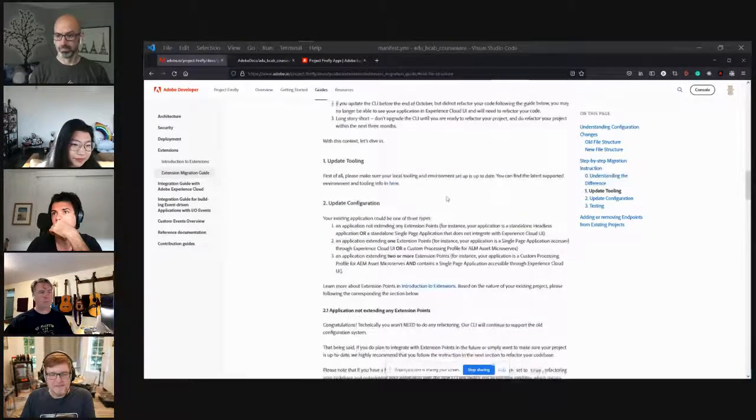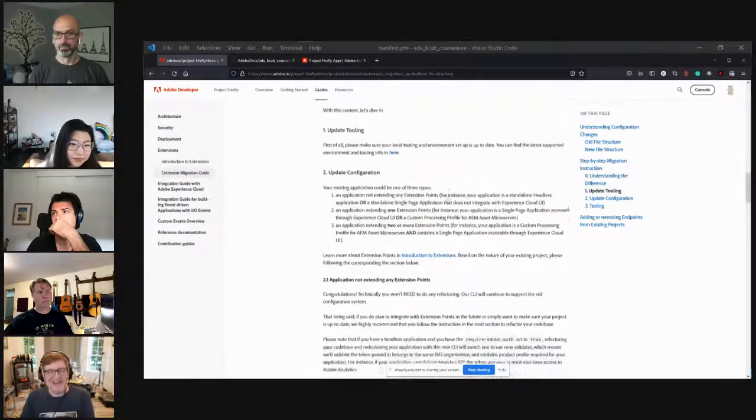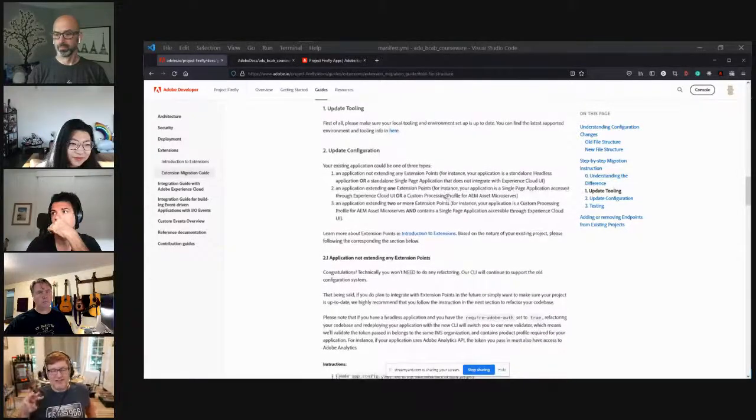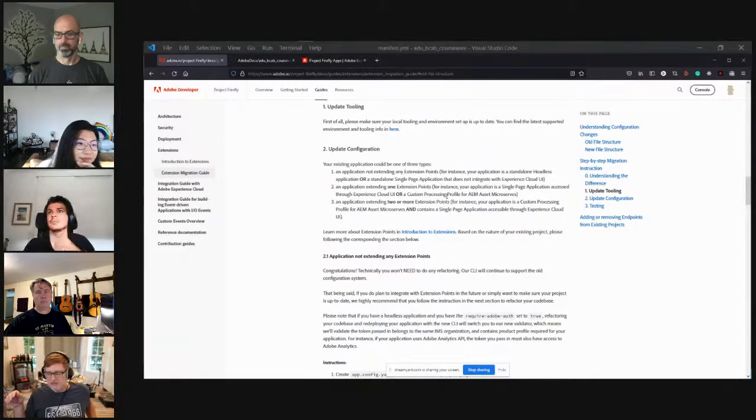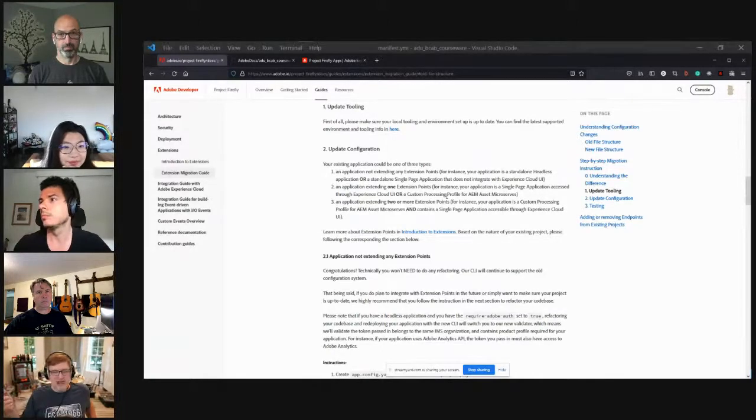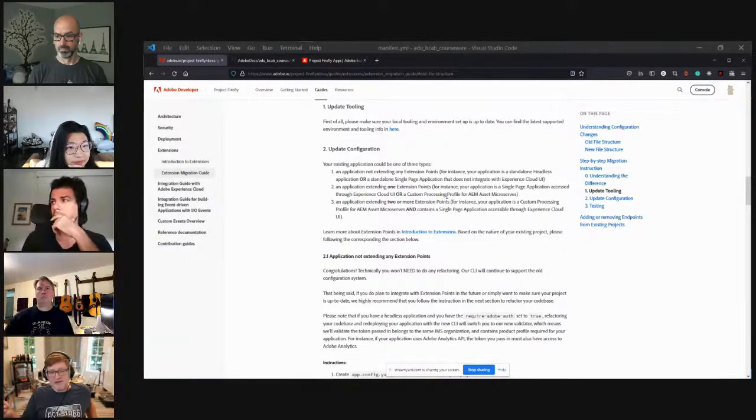I'm not going to read this all to you or anything, but there are basically three guides here. There are 3 different configuration updates. If you don't extend any extension points in your application, say you're a backend task that runs on alarms and just pulls in some data, or maybe you have a standalone single page application that is not exposed by Experience Cloud UI.